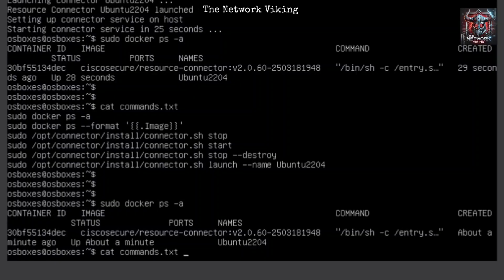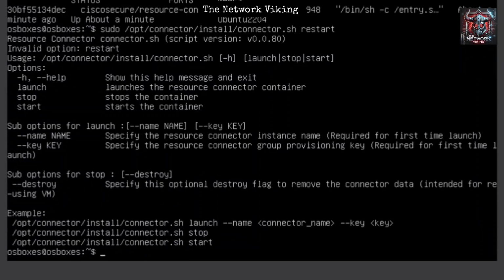Now if I go ahead and, for example, try a restart command, it tells me right there that this is not a supported command. So what are the supported commands? The supported commands are -h as in help, launch, stop, and start, right? So it is running right now, and it doesn't like the restart command. The commands that it likes are mentioned right there, and it gives you other information about the launch command as well.